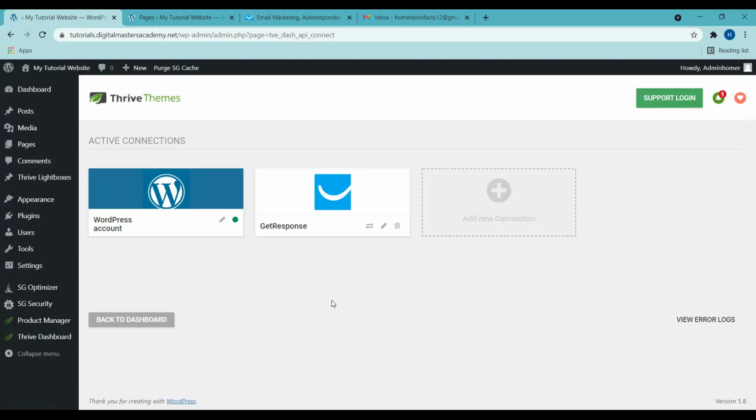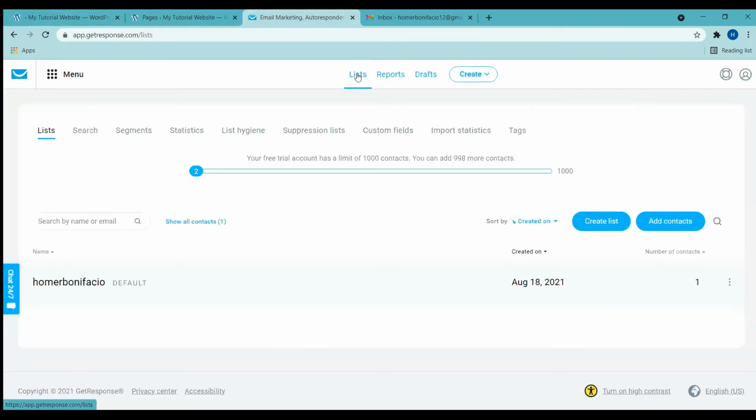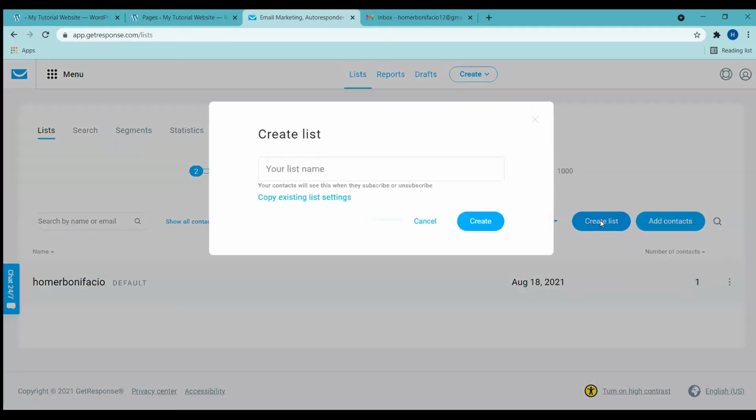Next step is to create a list inside your Getresponse. By default, once na mag-subscribe ka kay Getresponse, merong default na list na gagawin. But you can create one para mas malinaw for you. So let's name this one as testing list. So let's create that. It's already taken, so testing list tutorial, right? Great.